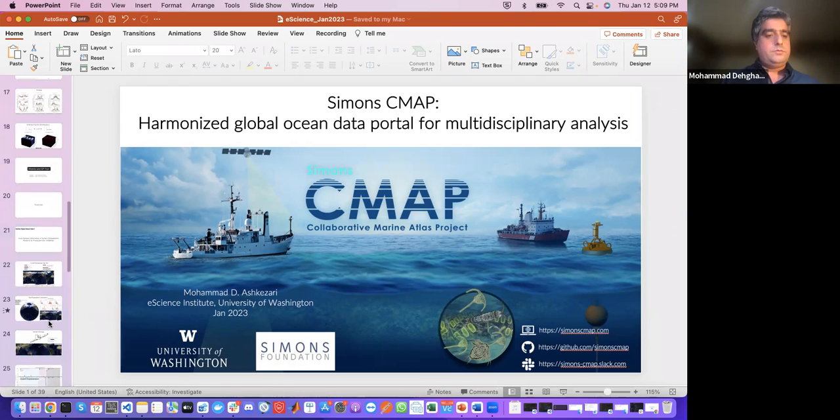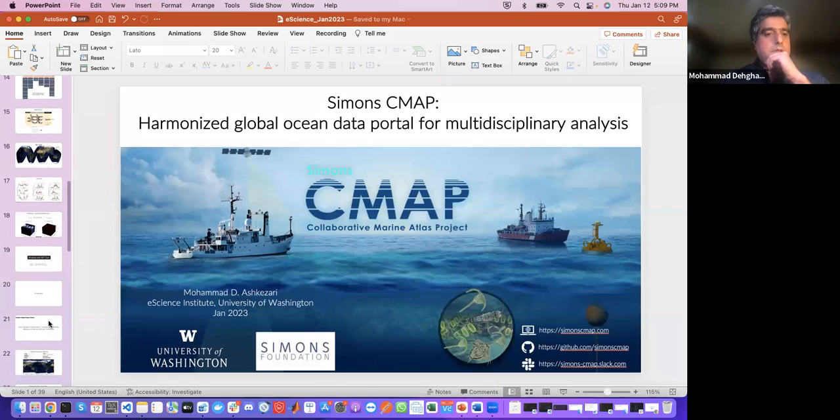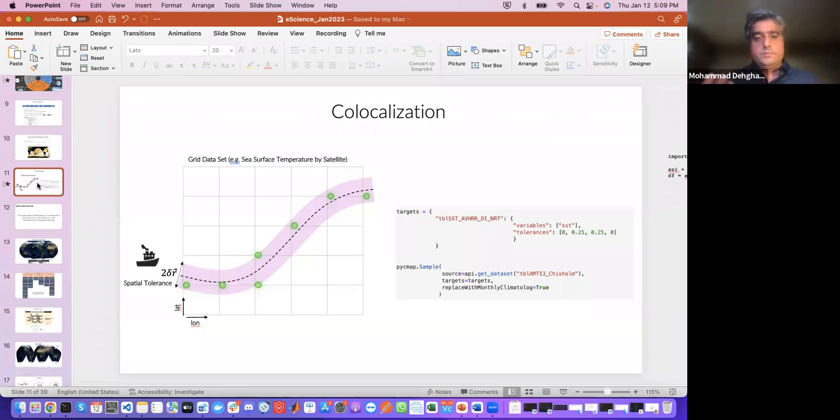Maybe I should explain a little bit more. I didn't go into details of it, but when you do colocalization, you would basically say, okay, colocalize my source data set with this target. You define the variable you want to colocalize with, but you also need to define the tolerance parameters. The tolerance is essentially the degree of tightness for matching between the target and the source data set.